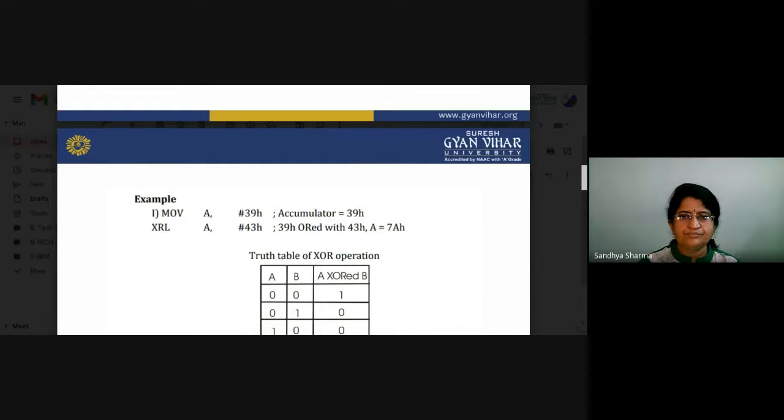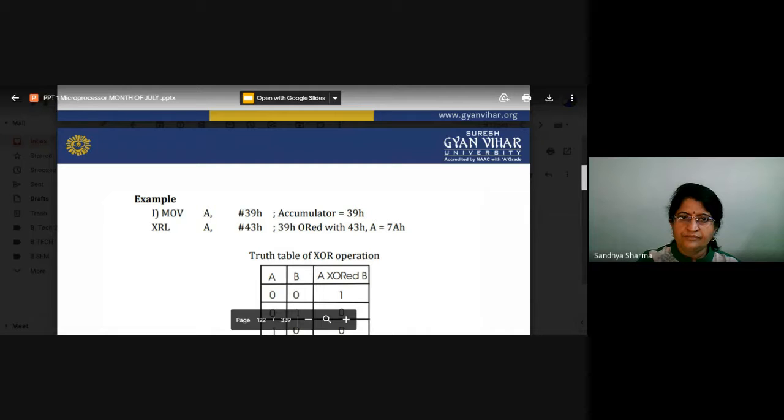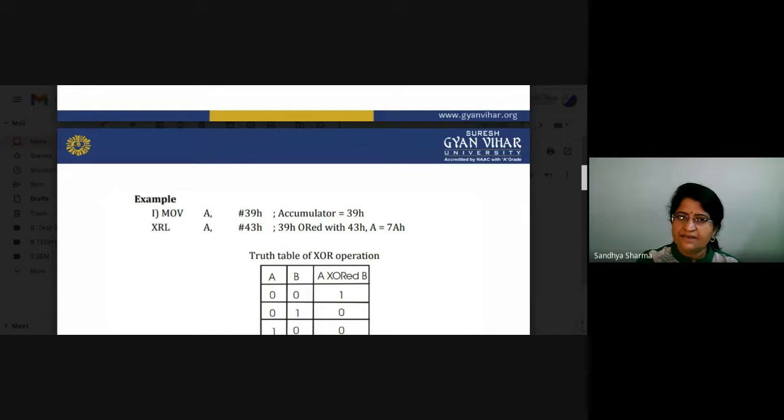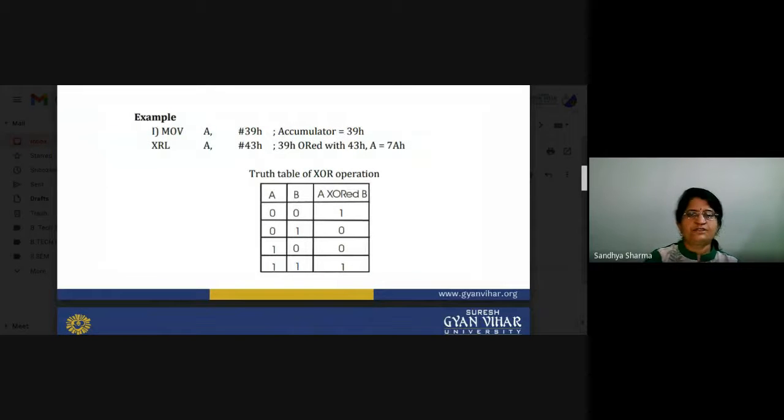Both the source and destination values are of single byte size. So now we will see how we can perform the XOR operation. First of all, you have to move your data 39H to the accumulator, and that data will be XORed with 43H. So this is the content of what we have to do here: XRL A with 43H. So this is done. How can you do the XOR operation?